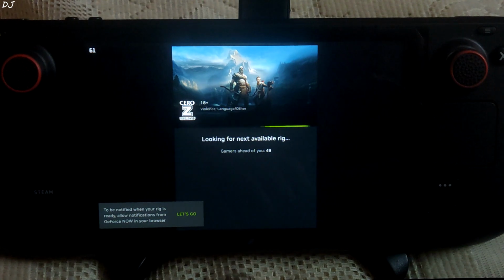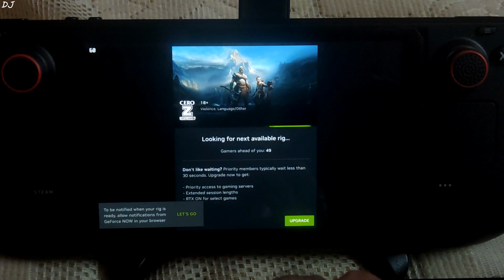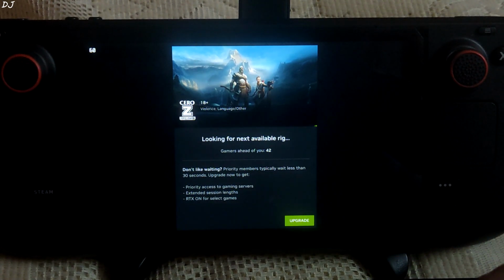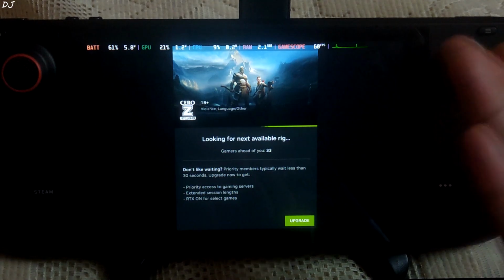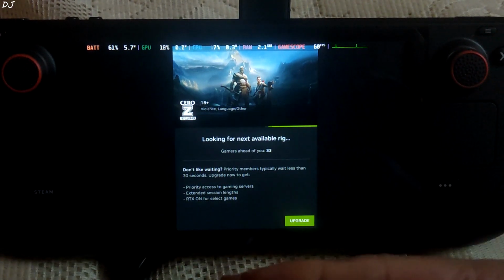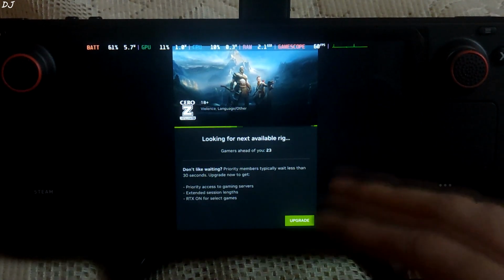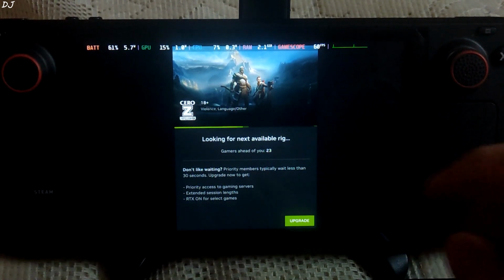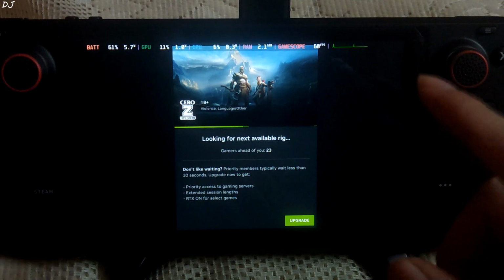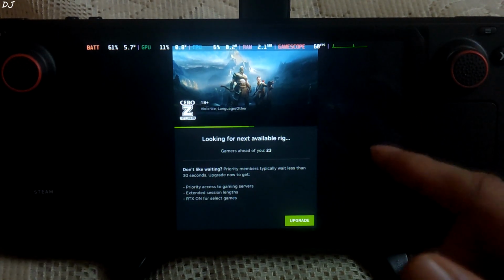This is the free version and you can see 50 people are ahead of me. It will take a few minutes for the game to start. You need to have the paid membership in order to remove these waiting queues. Nvidia does not have any performance overlay for the web-based version of GeForce Now. Now guys, God of War 2018 has been removed from GeForce Now. It is only available for those GeForce Now users who played the game before its removal.